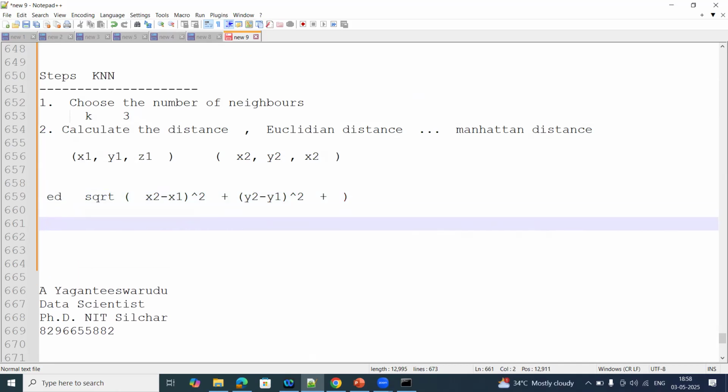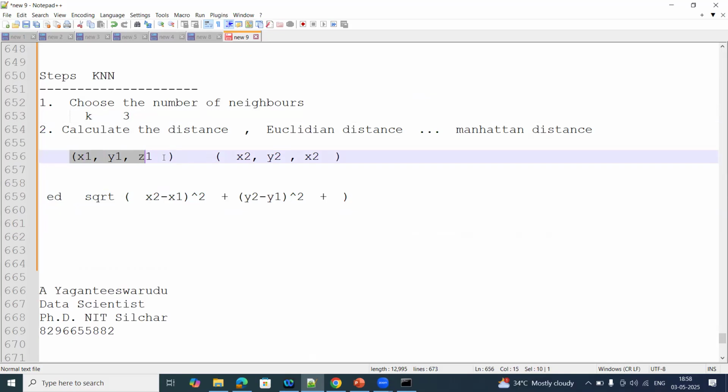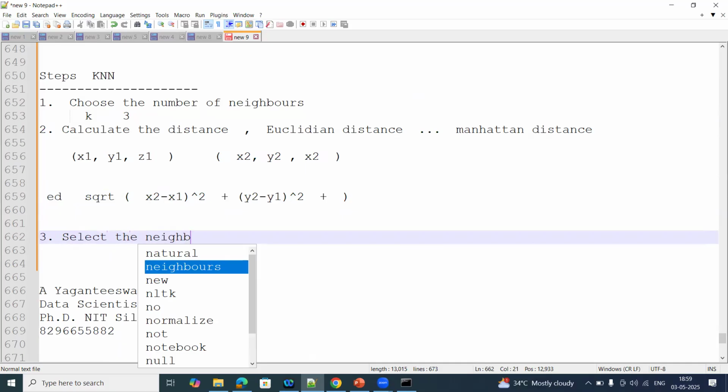So the first step is you need to choose the k value. You can choose the k value based on your requirement. The second step is you need to calculate the distance. And the third step is select the neighbors.